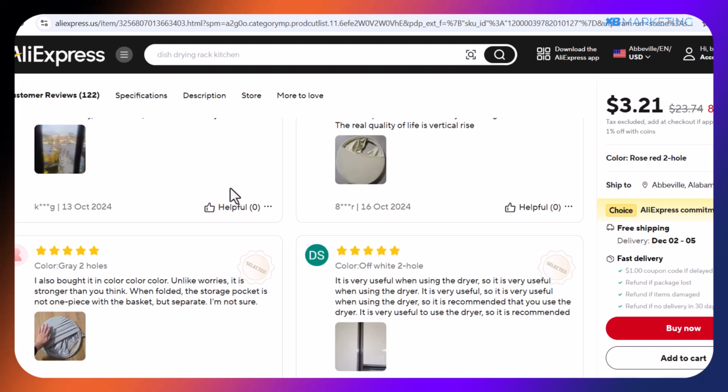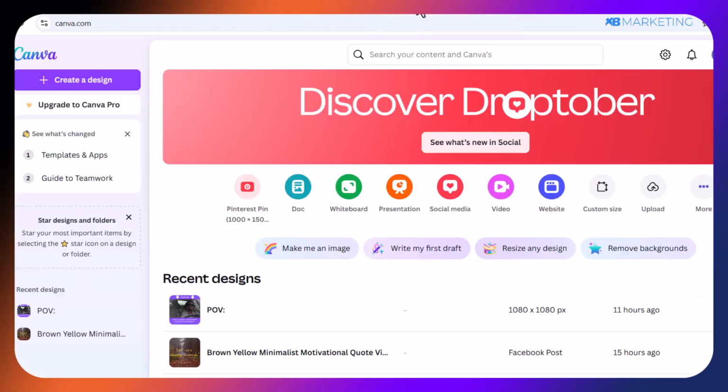So you want to make sure to download 4 to 5 images, and once you download these images, you can then convert these images to videos. And converting them to videos is very easy. All you need to do is go over to canva.com, and for those who don't know, this is a free design tool which you can use to create images and videos.